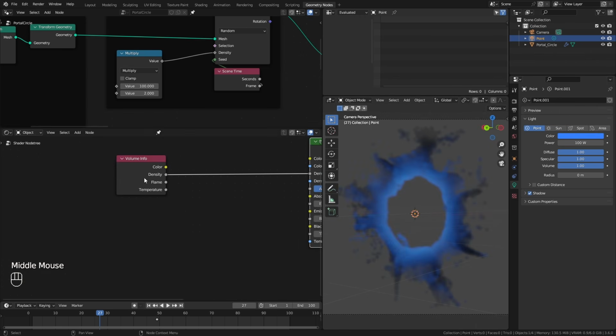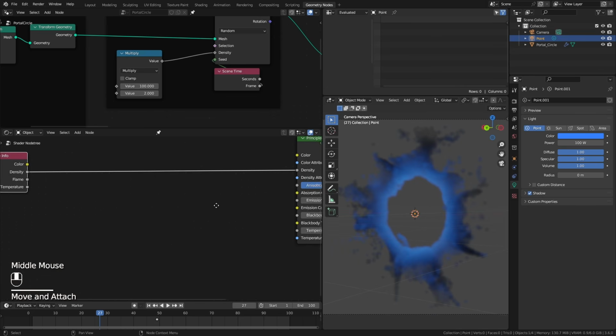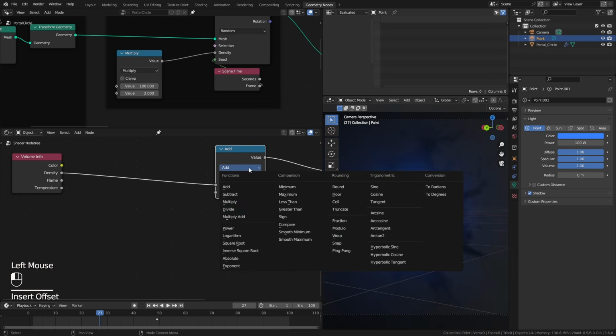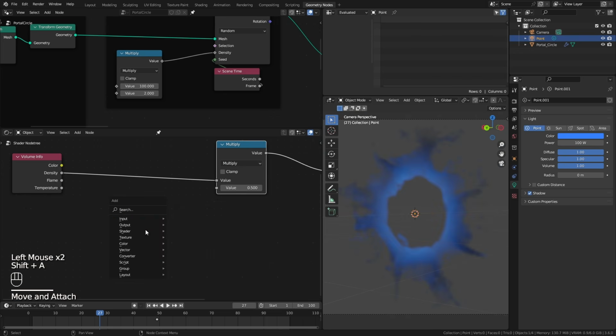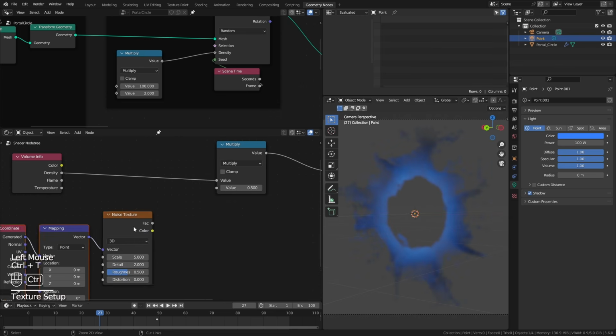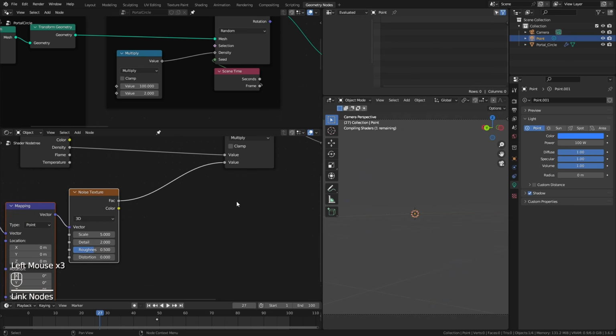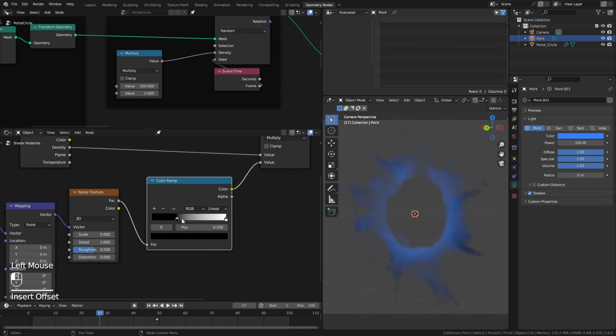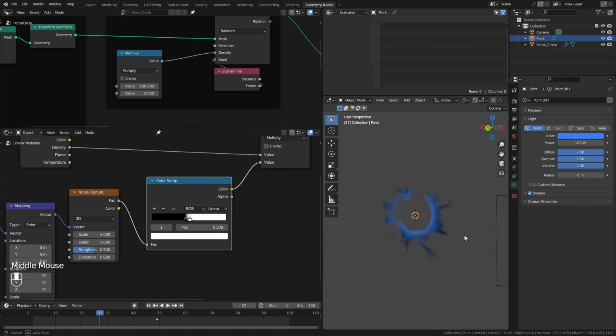Let's improve the volume material with a noise texture. I add a multiply node here. Then add a noise texture. Plug texture coordinates to it. Plug the texture into the multiply node. Add a color ramp and increase the contrast to better see the noise texture.